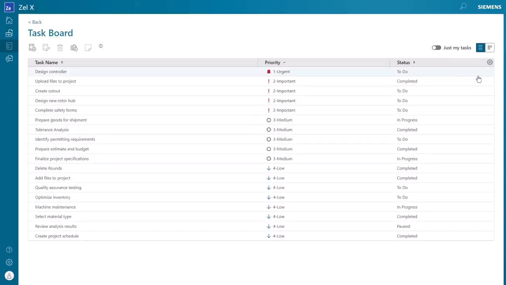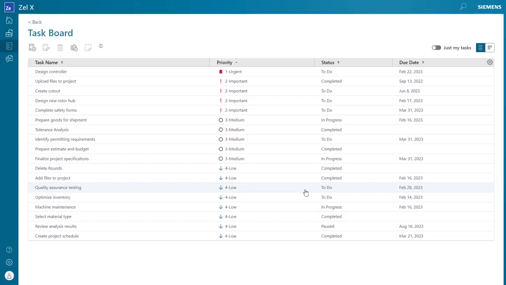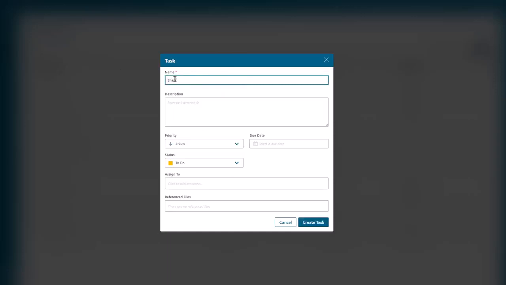There is an option to add or remove columns from the list as well. We want to see when our tasks are due so that we can focus on the ones that need completing first. To do this, we'll toggle on the due date column. Project name, created by, and description are some of the other types of task information that could be displayed in the list. A new task can be created with the Create Task button at the top left.